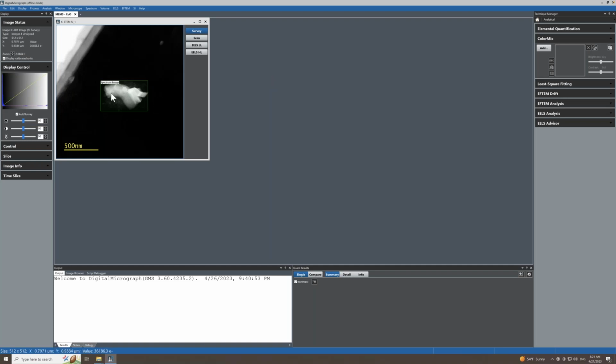This is a MEMS-based heating holder, and this was part of a heating experiment. The goal really was to measure oxidation state changes in this sample as the temperature is increased. But this data is actually at low temperature, so we're not expecting massive changes.